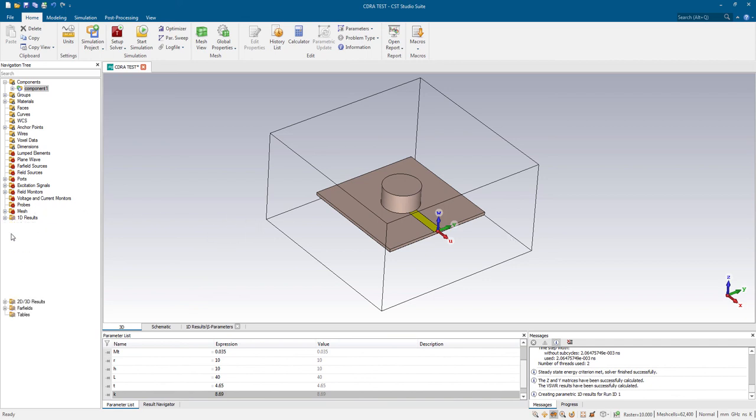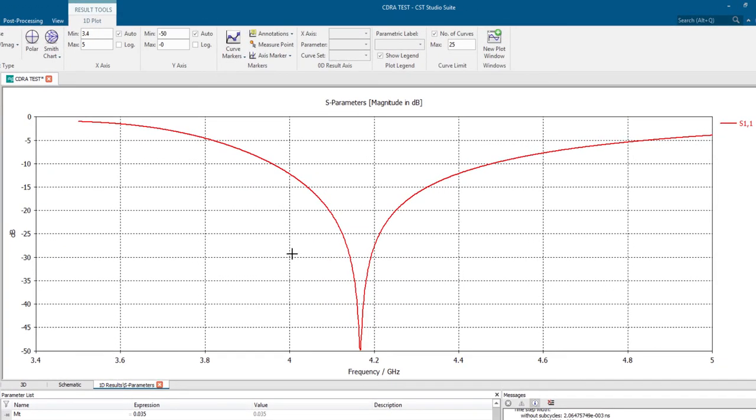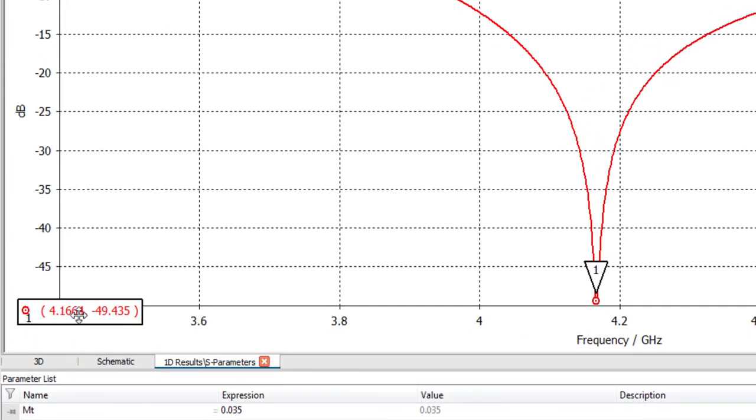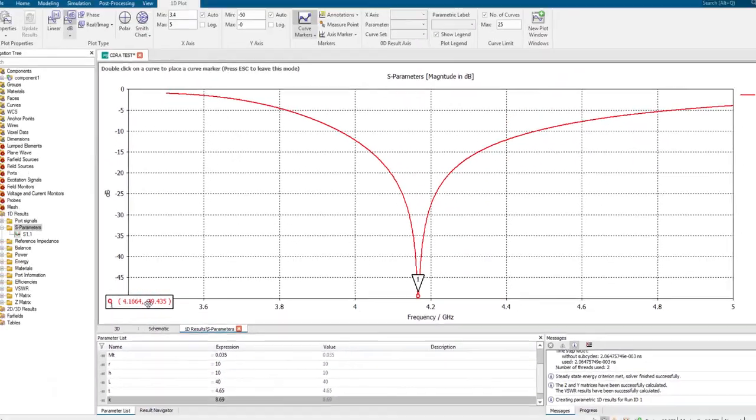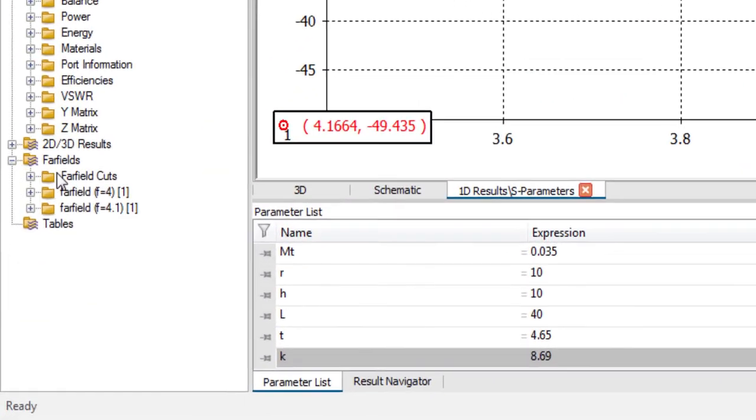Let's check the S11 first. So this is the S11. As expected, this antenna resonates at almost 4.16 gigahertz. So our calculation value was 4 gigahertz and the simulation result is 4.16 gigahertz. It's almost same.